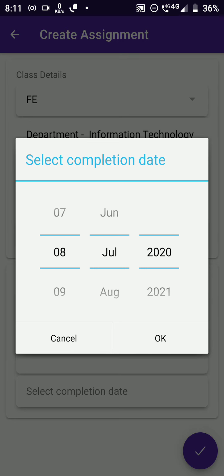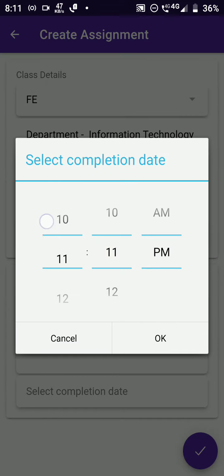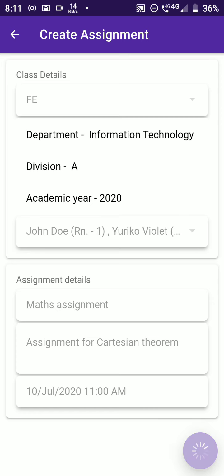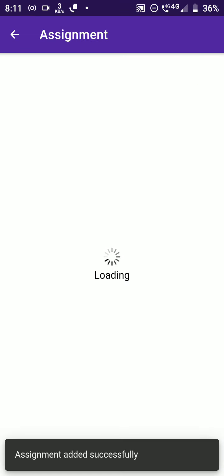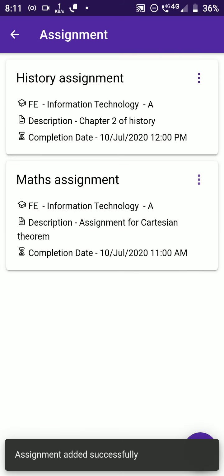Small description and completion date, when you are going to schedule the assignment, which line of the assignment, and time as well. So this is creating an assignment, and your assignment is added successfully.